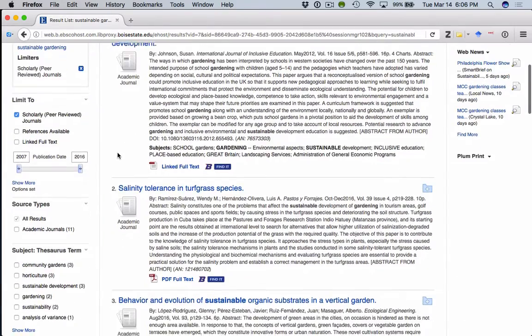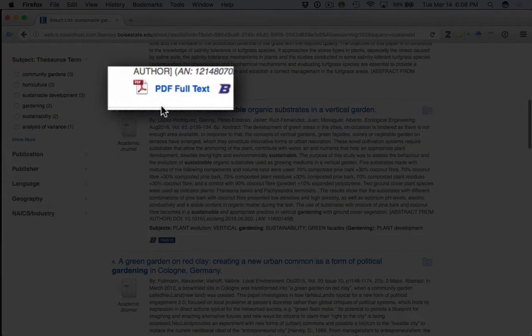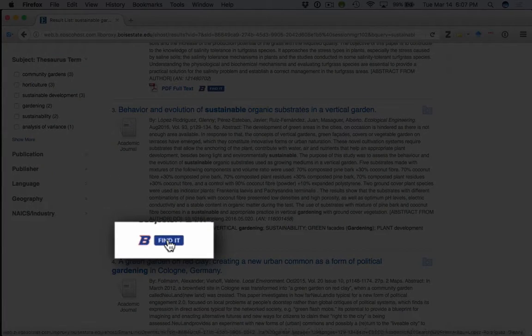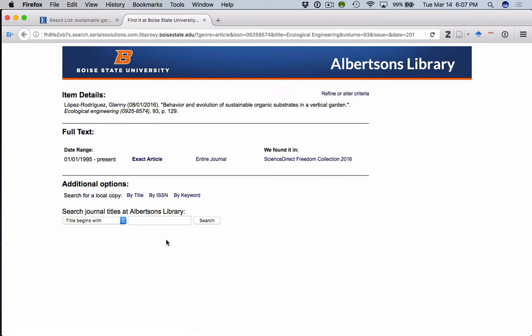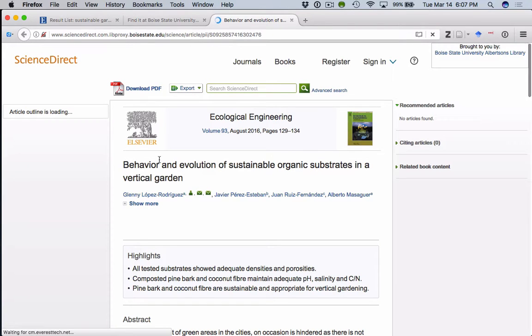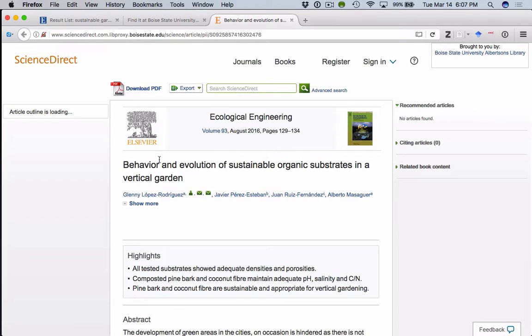And let's scroll down and take a look at some different things. Now, you see here that some articles have an option for PDF full text, and others do not. But there are Find It buttons everywhere. If you click on the Find It button, this will open up in a new window and will show you exactly where that article is. So if we click on the exact article, it will take us directly to where that item is, even though it is not inside Academic Search Premier. Now you can download this PDF and begin reading the article to make sure that it's right for your research.